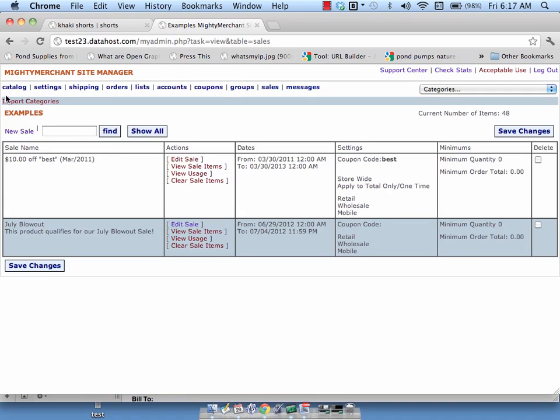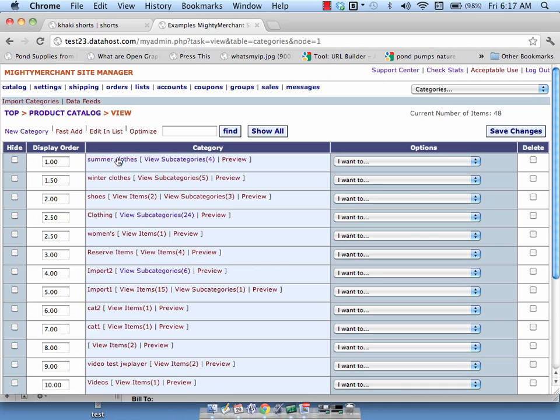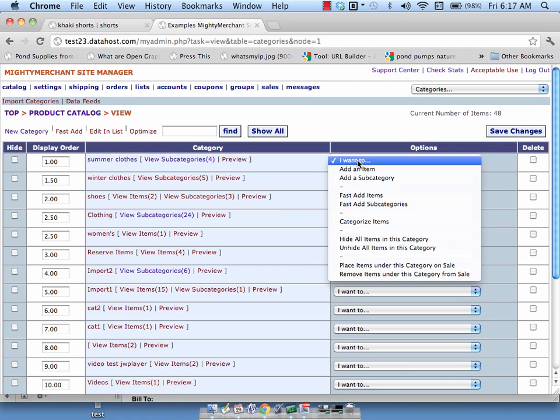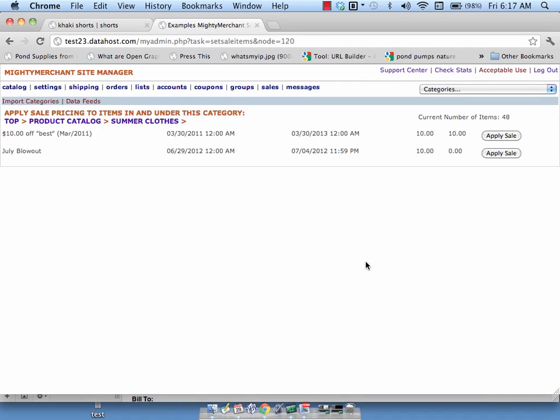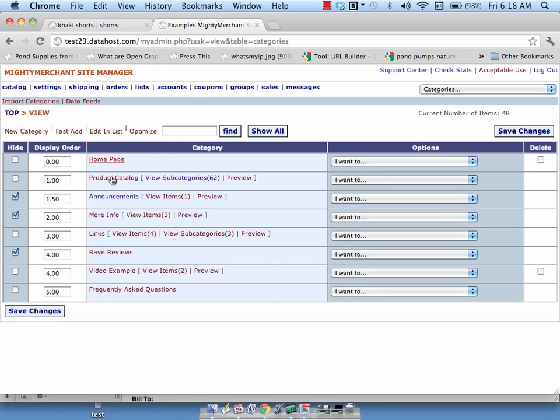And then the next step is that what we want to do is apply this to a specific category. So I'm coming into my product catalog, summer clothes, and what I need to do is come here and simply say place items under this category on sale from the drop-down menu, and then I'm going to go ahead and apply my July blowout sale. All right, so it was that easy. So now the sale is applied just to that category on the site. It's not applied to other items.